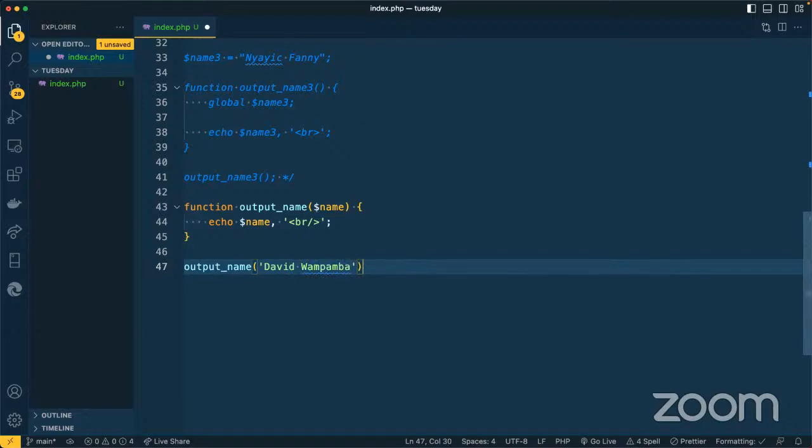And then I will put a colon. Now, what is going to happen is that this is a function call on line number 47, and line number 43 is a function definition. So the function call will work hand in hand with the function definition, and it will take what I've put here and replace it here. So that means if what I've put here is David, it's going to put David here, that David Wampamba, and that means when it reaches the echo statement, it will be echoing out David Wampamba.